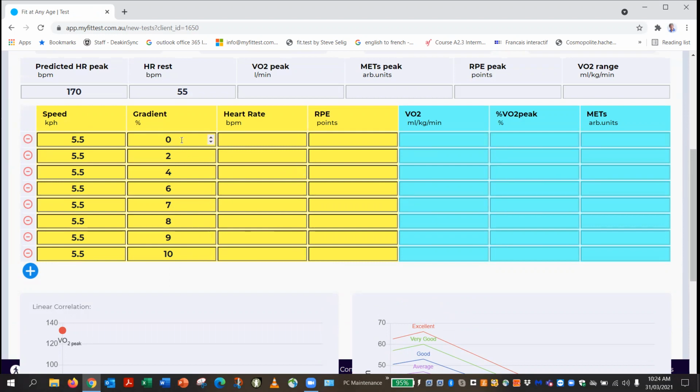Normally in my test, because I've done so many of them, I will just hit on the right increase in percent gradient, and I'm either using 1% per minute or 2% per minute. All of these are 1 minute stages. I'm a big believer in 1 minute stages, which is almost like a ramp protocol.